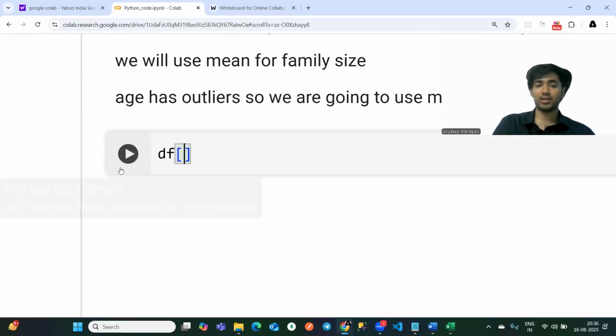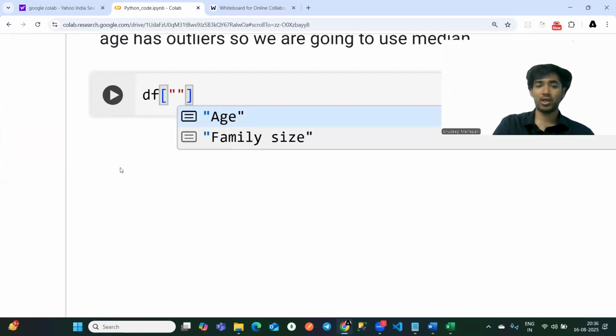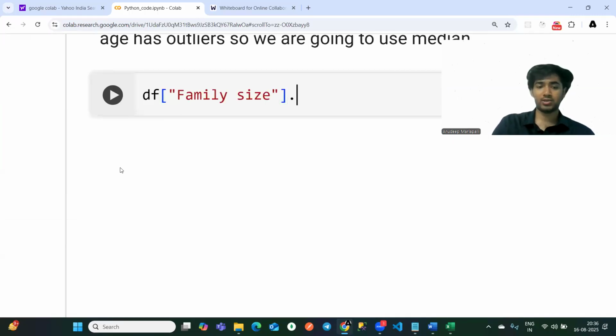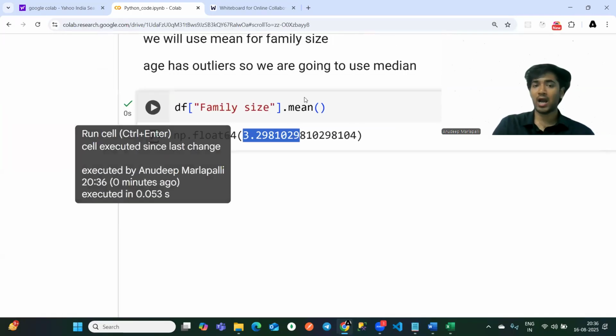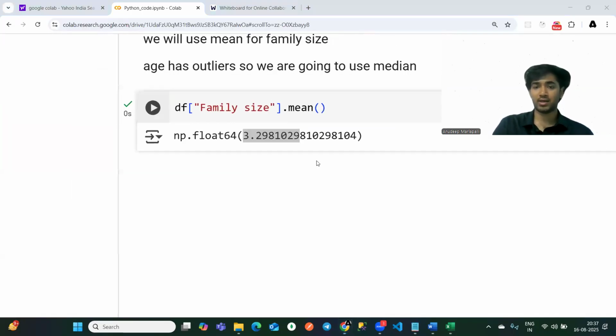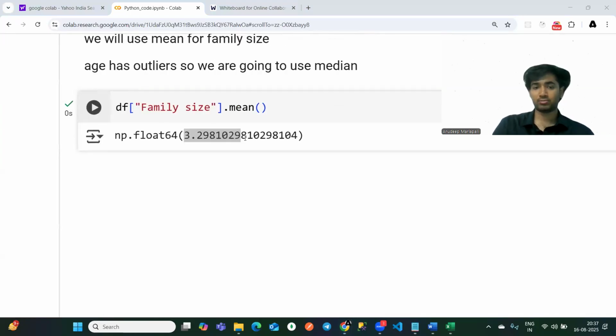Let me calculate the mean of family size. Here I'll do df of family size dot mean. Now when I run this, you'll notice the mean value is how much? The average value of family size here is 3.2. Okay. The average value of family size is 3.2 here.